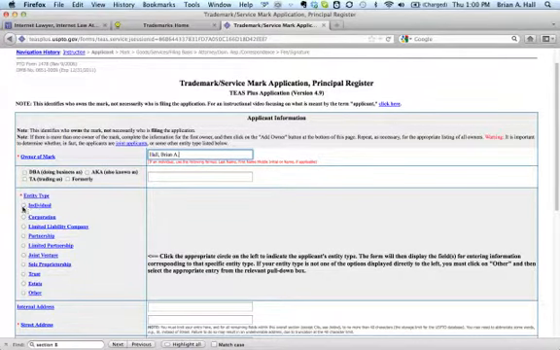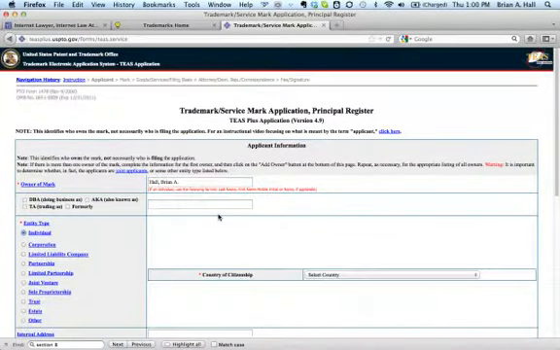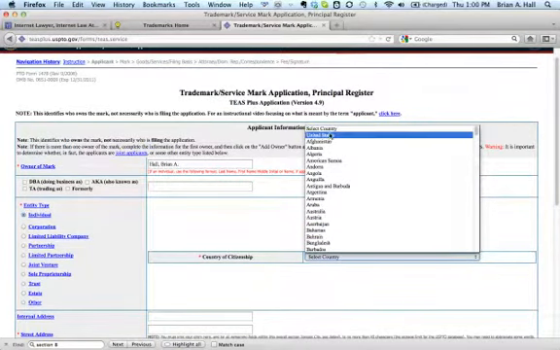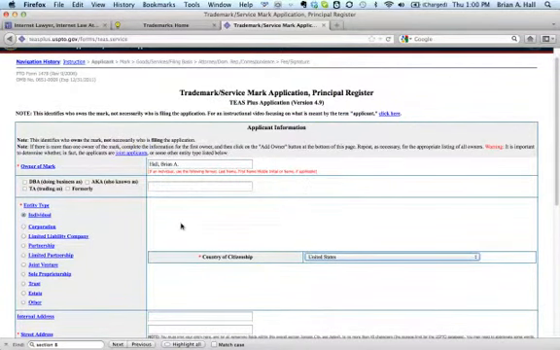I would then come down to the entity type and select individual. And it requires that you select a country of citizenship. Now the thing that's important for you to recognize here is that the owner of the mark will be the person that is displayed as the registrant of the trademark once it's registered with the United States Patent and Trademark Office.